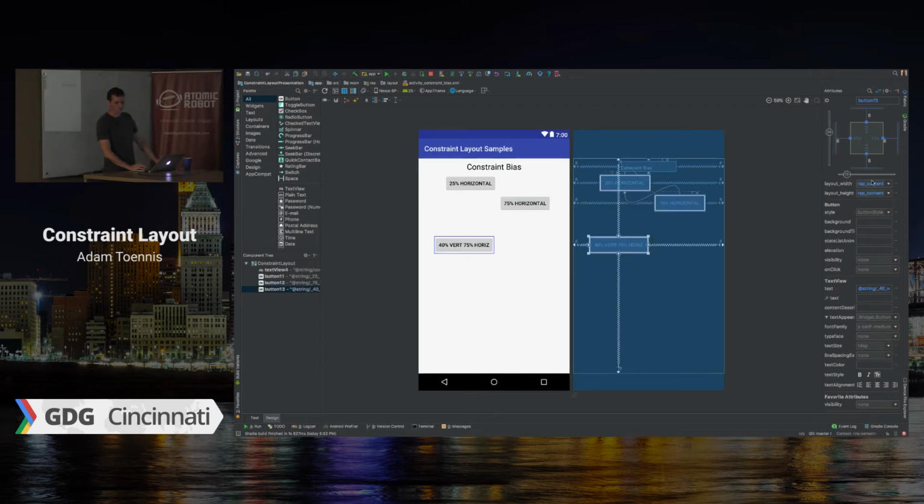Just keep in mind if you want to use the horizontal or vertical constraint, they need to have a constraint on both sides, top or bottom. If you have a constraint on only one side, it just slams to that side.